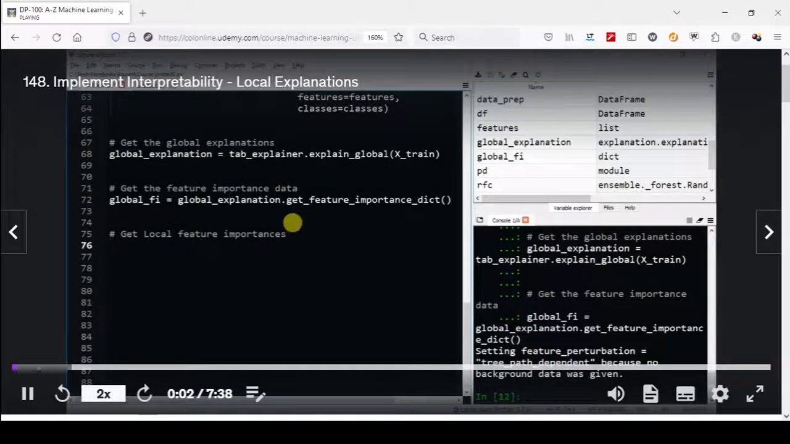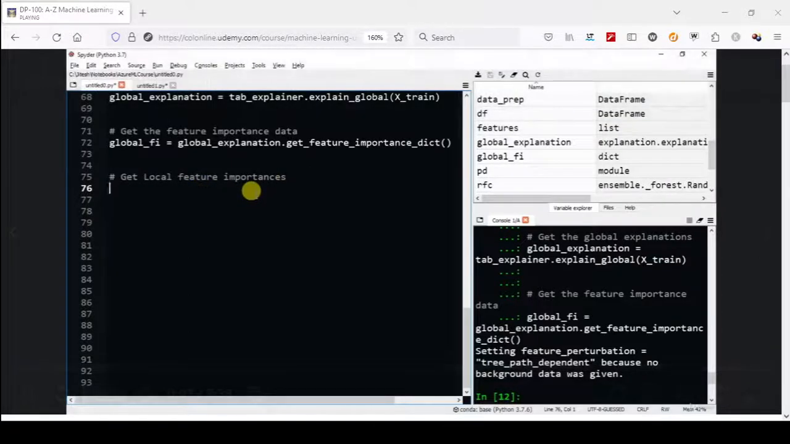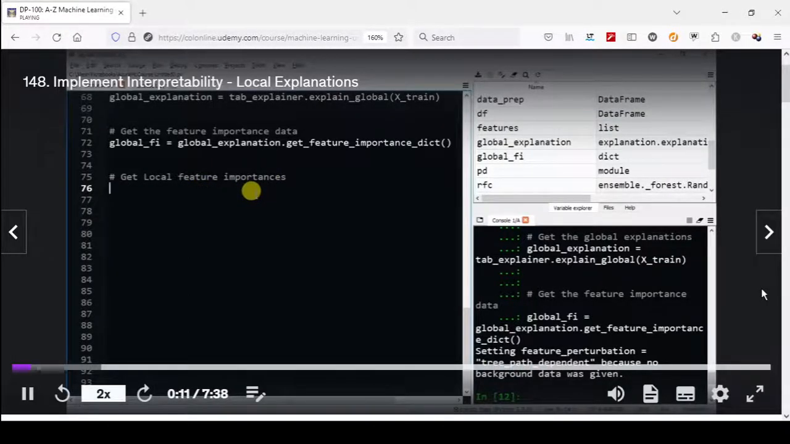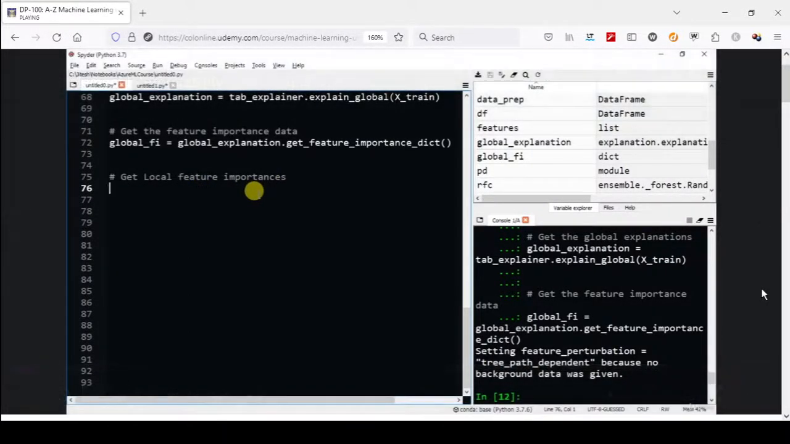Welcome back. And now let's see how we can get the local explanations or generate the feature importance data for individual records. For that, let me first create a small data set of just 5 records from the x_test. And I'm going to call it x_explain equals x_test within square brackets 0:5. So we will generate the local feature importance data for these 5 records.